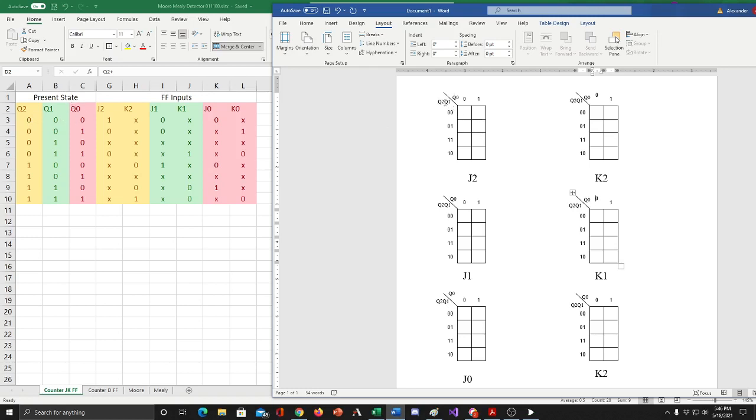the present values of Q. Fortunately, I wrote these in standard truth table order, so now it's just a matter of dropping the numbers onto the board. So J2 in order is 1, 0, X, 0. Then the next row goes X, X, X, X.